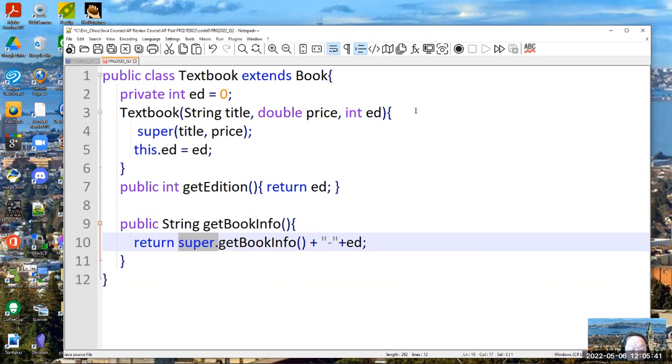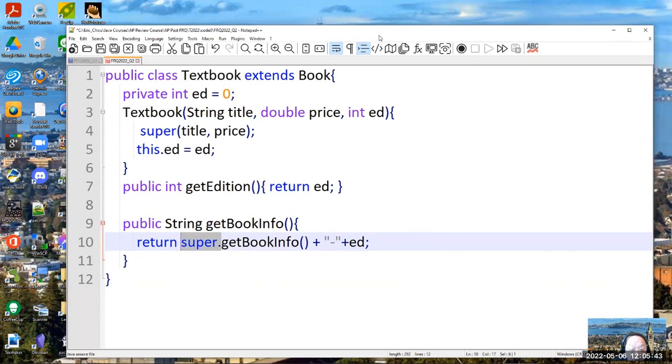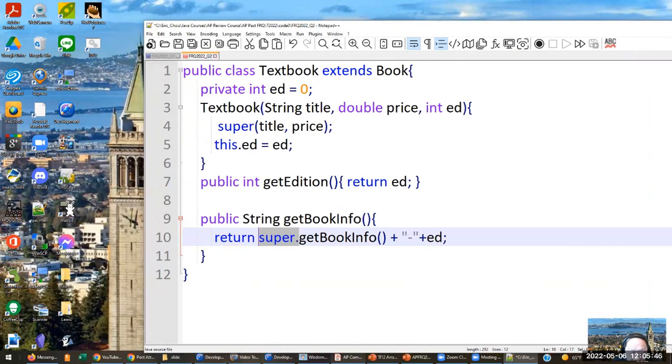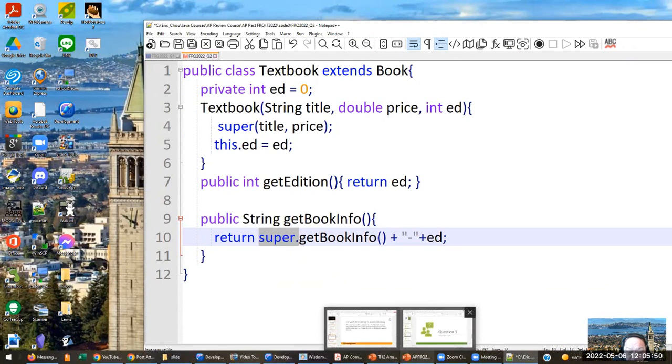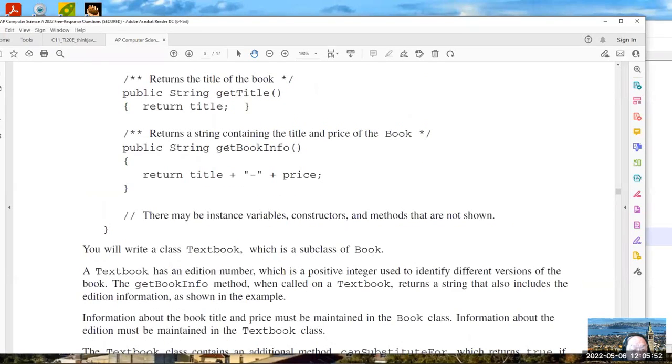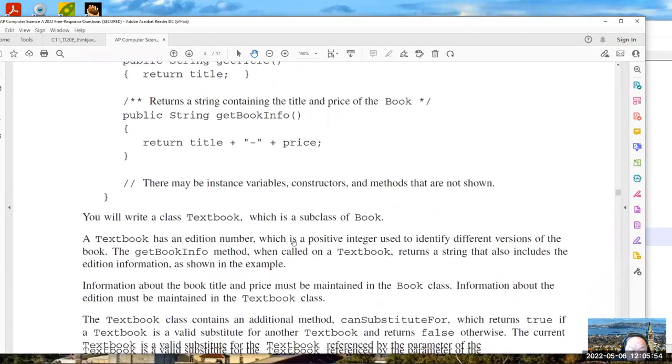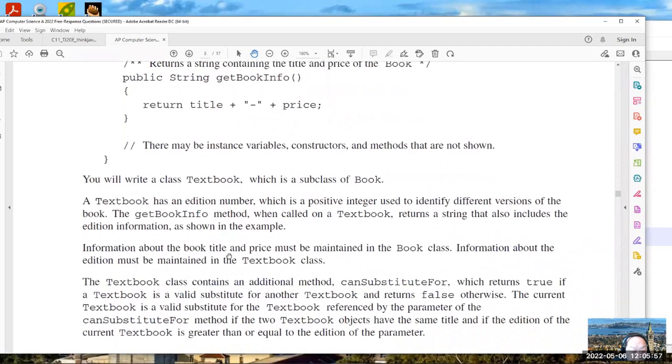Otherwise, you will have a problem because you create recursion. So you cannot use get book info directly. You have to call the super class get book info. Okay, so that's important. So this is get book info.